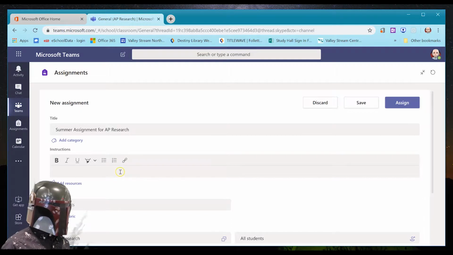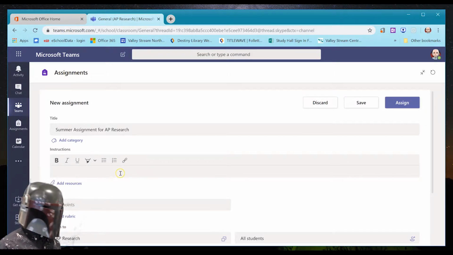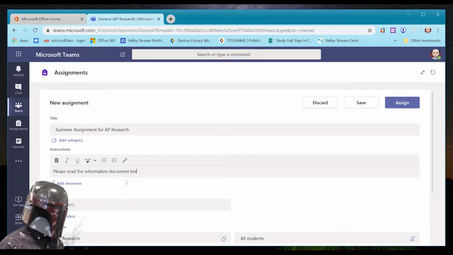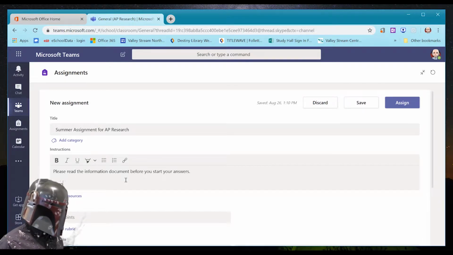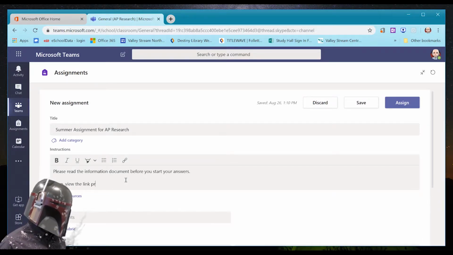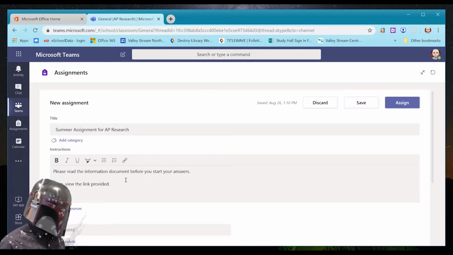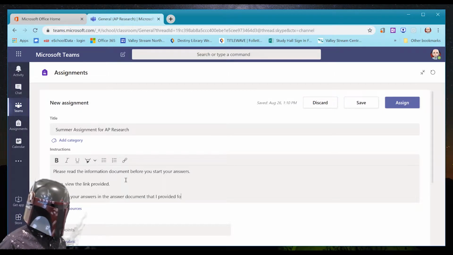I could leave instructions. I don't have to, but I generally like to leave instructions. So let's say I want the students to please read the information document before you start your answers. And let's say I want them to view a link. Then view the link provided. And then finally, place all your answers in the answer document that I provided for you. Those are the instructions that I want to leave for the students.